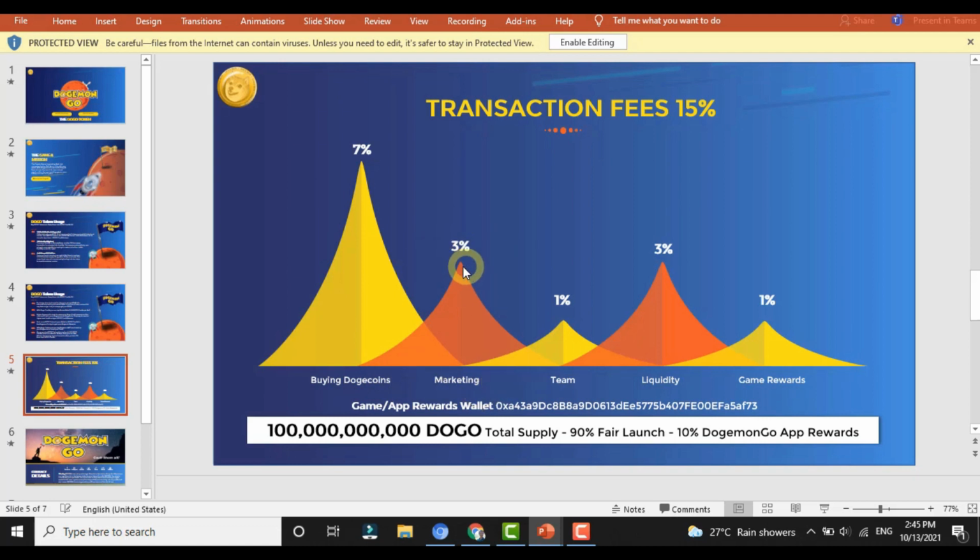3% of the total amount would go for the marketing purposes like hiring the influencers. 1% of the total amount of the transaction would go into the team wallet. During the time of the launch, 90% was gone as fair launch, and the rest 10% was kept aside as Doggy Mongo app rewards. As you can see over here, during the time of launch there were no team tokens that were allotted. So that is the reason they are getting 1% from every transaction and 3% as liquidity. Another 1% on every transaction would be sent as the game rewards.